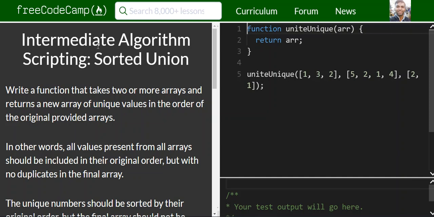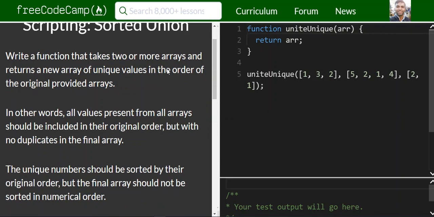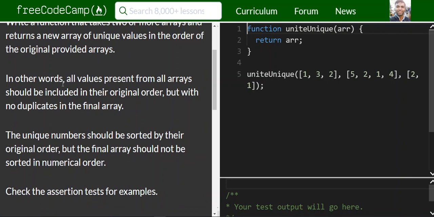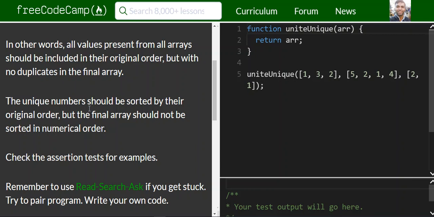So this one says intermediate algorithm scripting sorted union. Write a function that takes two or more arrays and returns a new array of unique values in the order of the original provided arrays. Cool. So in other words, all values present from all arrays should be included in the array order, but with no duplicates in the final array. The unique numbers should be sorted by their original order, but the final array should not be sorted in numerical order.